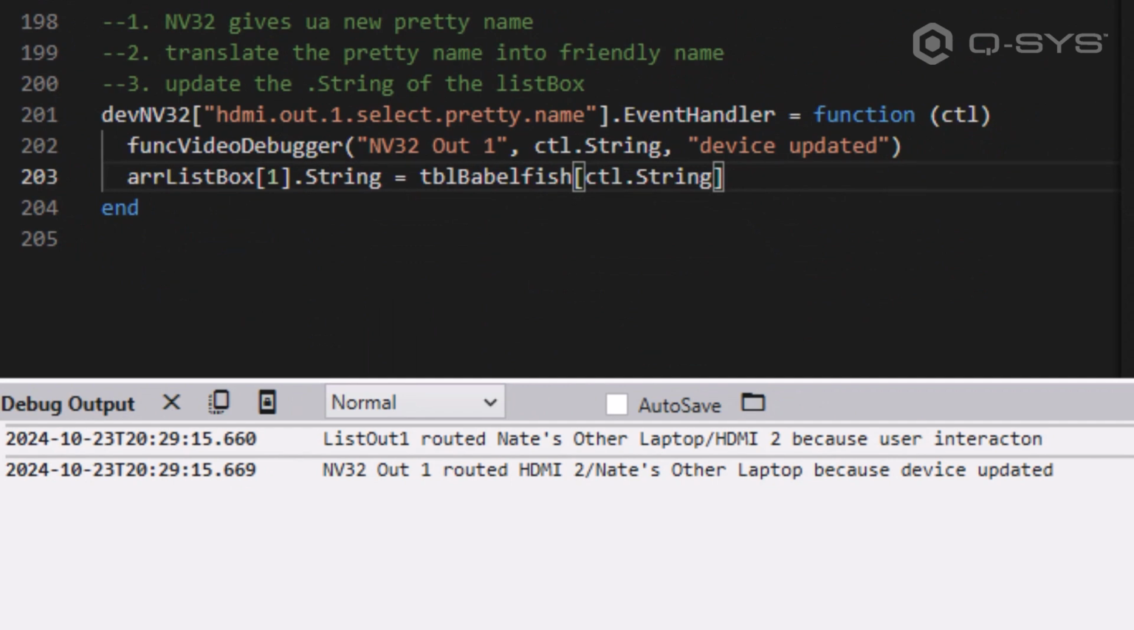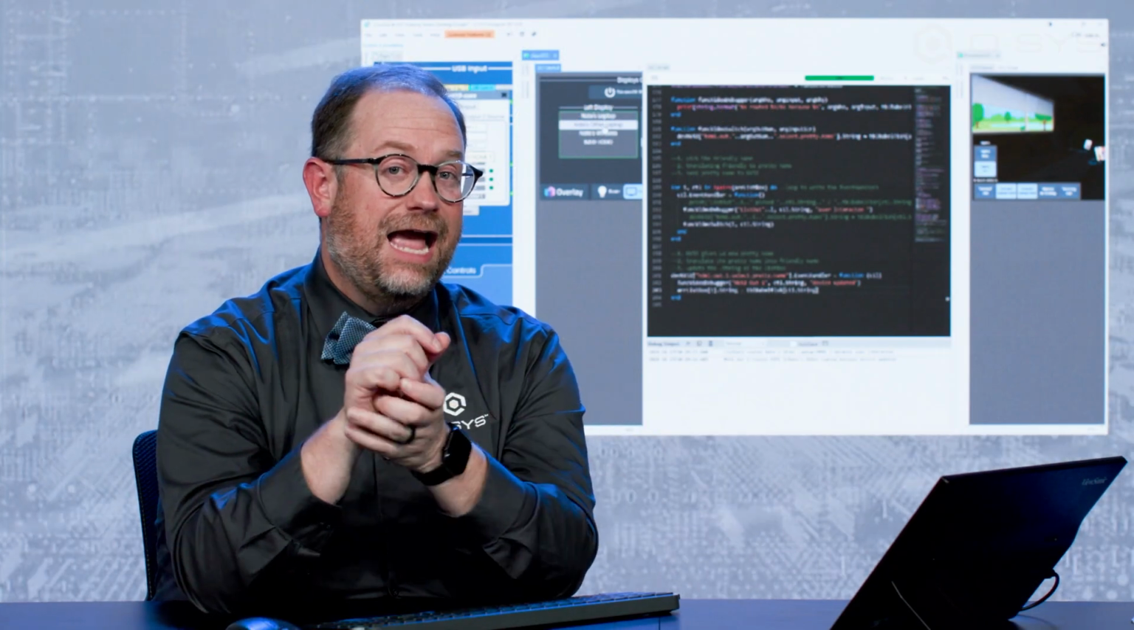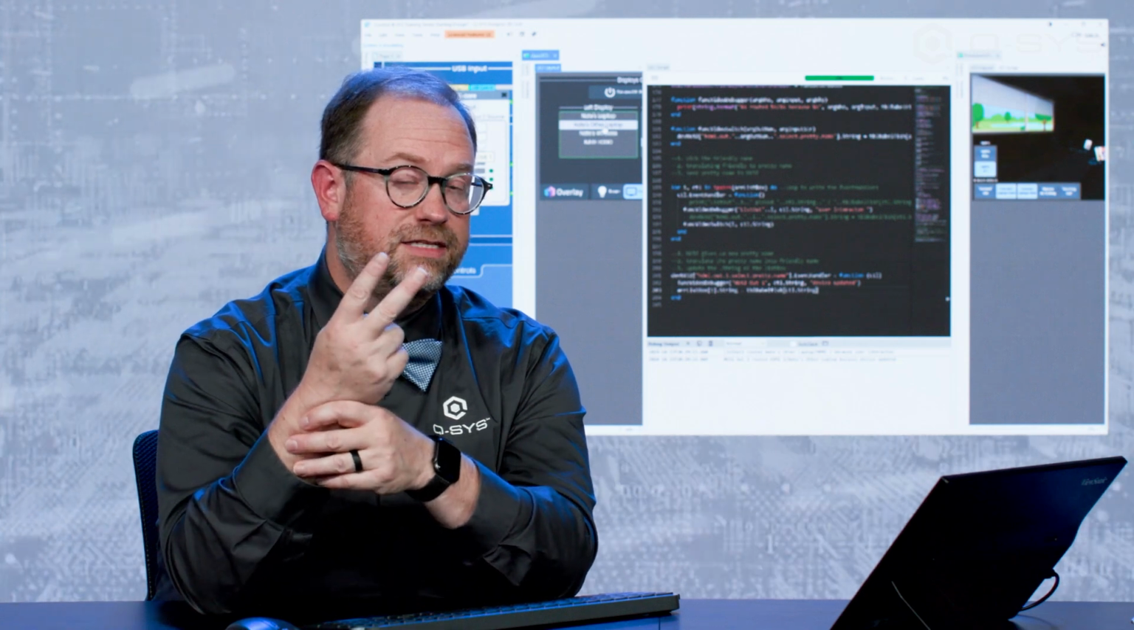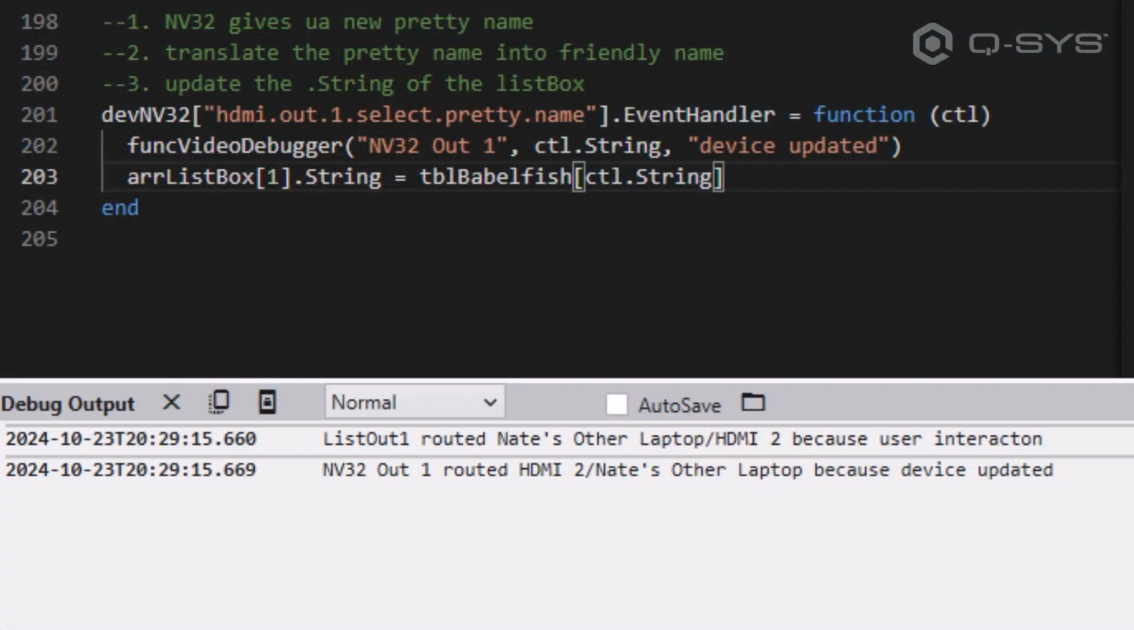Here's why I get two. I get the first one because the list box is telling the NV32 what to do, and that makes a debug print. And then also the NV32 does what it's told to do and tells me that it did what I asked. I'm getting two debug prints in this manner. And this is delightful because it's telling me exactly what's going on. And I definitely have very clean, clear information that would help me in my deployment and debugging of things.